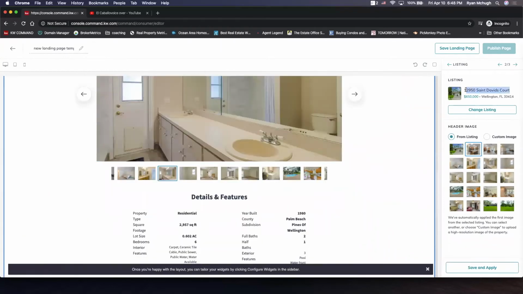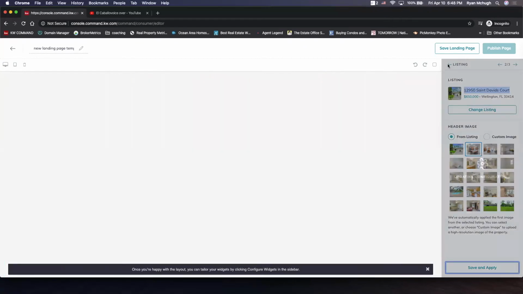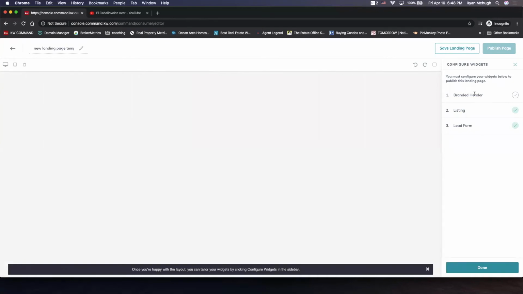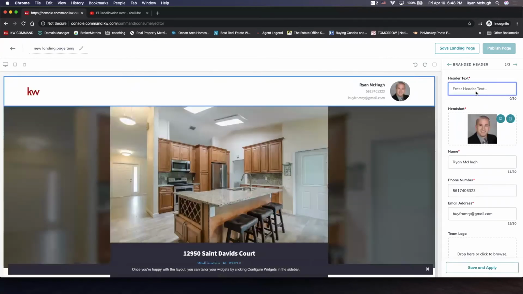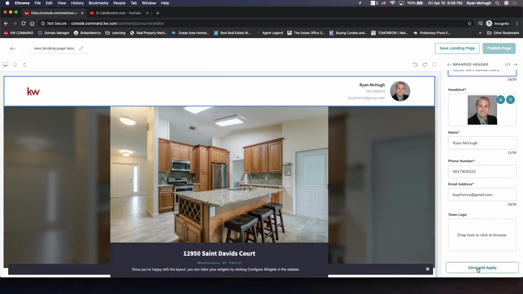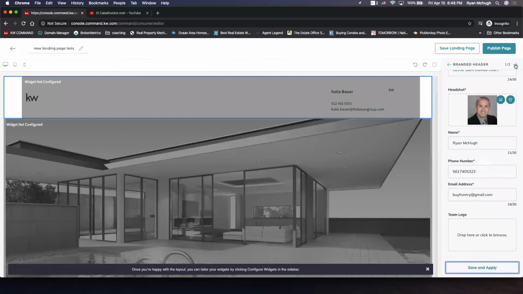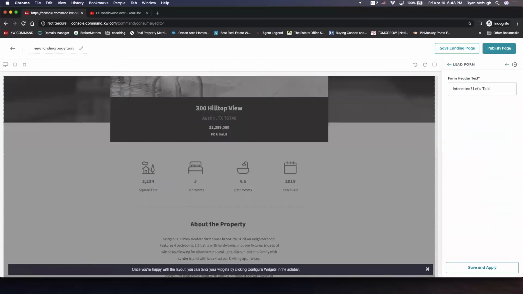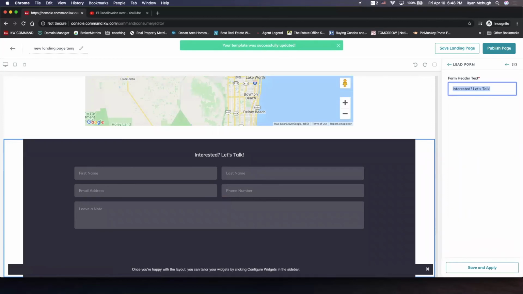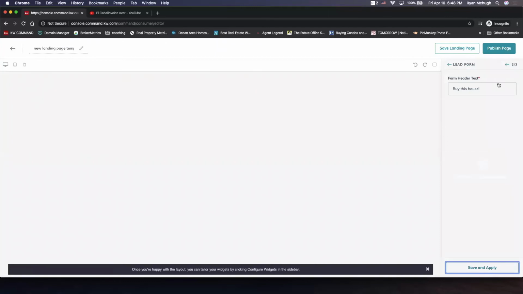So if I want to get more detailed with that, I'm going to copy this, and I'm going to move on over to my header so that I can put the address in the header. So I'm going to throw that in the header text and then make sure all my information is right. This should pull from your branding profile, your marketing profile. And then when you hit save and apply, I can slide on down to number 3, which is my lead form. And I can type in whatever I want. Hit save and apply, and then I'm good to go.